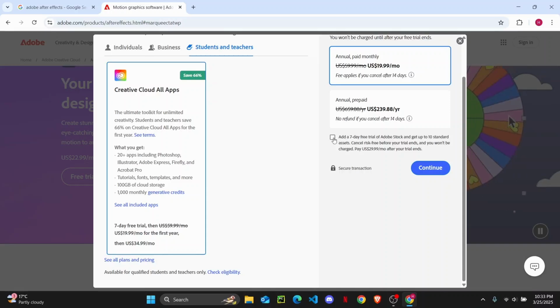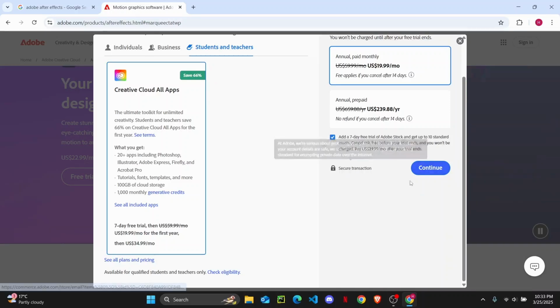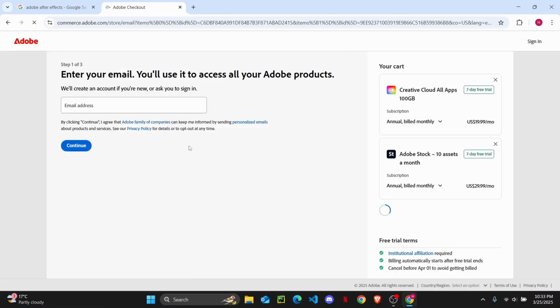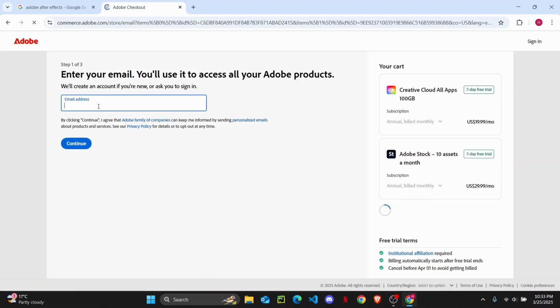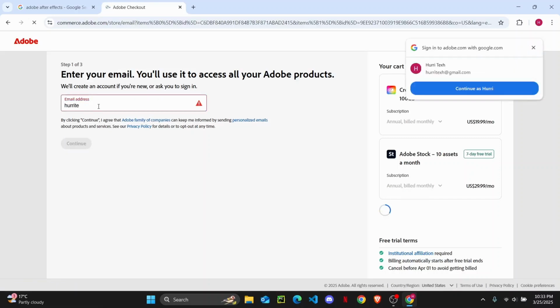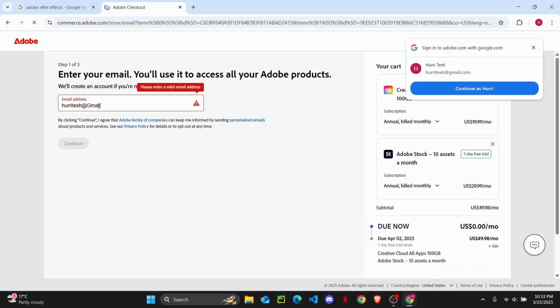Now click on add a 7-day free trial on Adobe Stock to get 10 standard assets as well. Click on continue. Now once you have done that, what you need to do next is check out. For that you need to enter your email address. And once you have entered your email address, you need to click on continue.